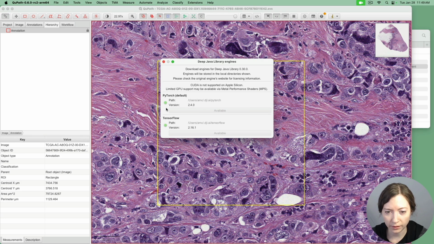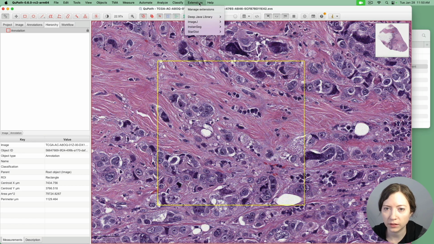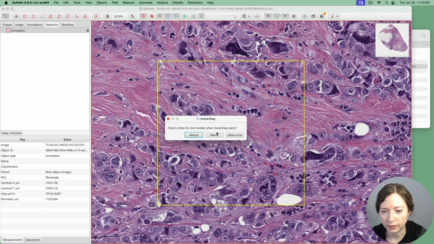Okay, and because they're green, they're both available, which is great. I forget which one is required by InstanCeg, but I want to say it's the PyTorch one. So if you can't install one of the two on your computer, that can happen, so that would be sad. But in our case, it worked out, which is great. So we'll exit out of that and then go back to Extensions and do InstanCeg, run InstanCeg. Check online? Sure.